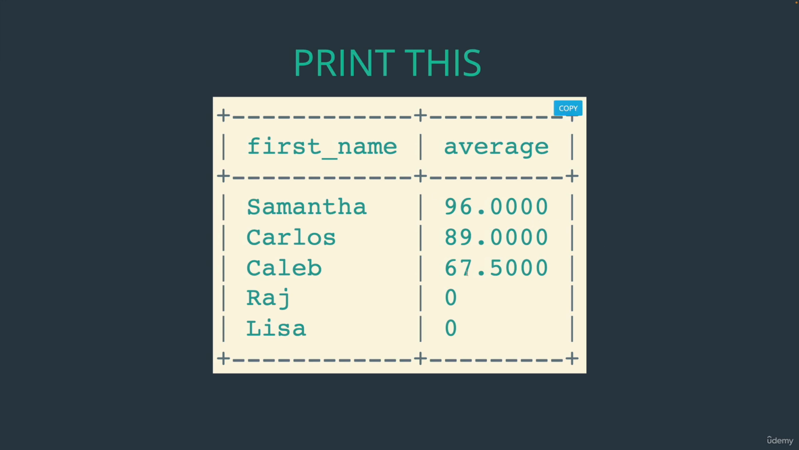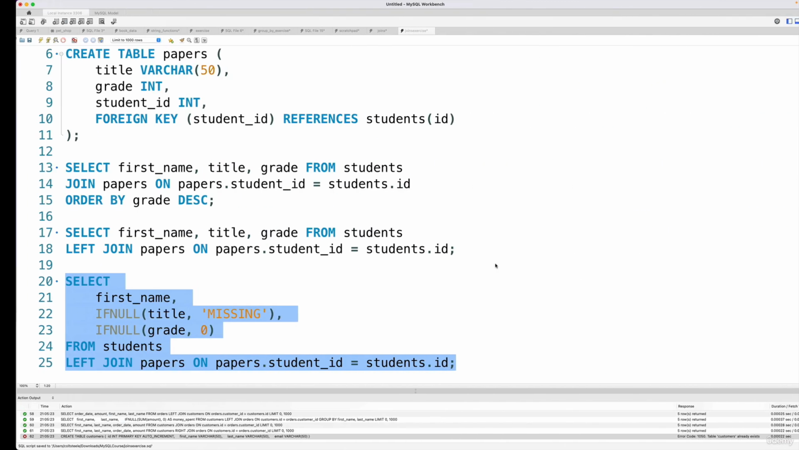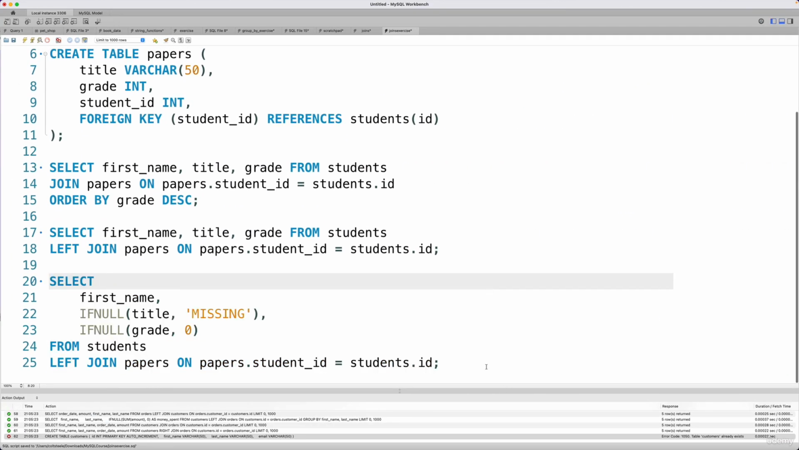I want to do a left join because that's the only way I can find out that Raj and Lisa don't have grades or they don't have papers. If I only did an inner join, we would only get Samantha, Carlos, and Caleb because they're the only students who have written papers. But I want to know about Raj and Lisa. I want those null values, and then I can replace them.